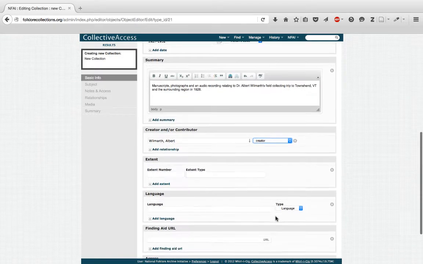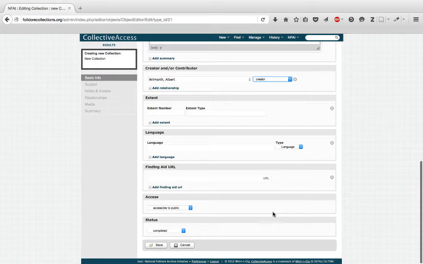Extent refers to the physical quantity of the materials in the collection. We'll use archival units here. And we'll say this collection is 2 boxes.